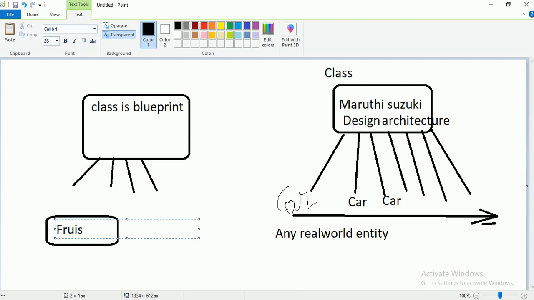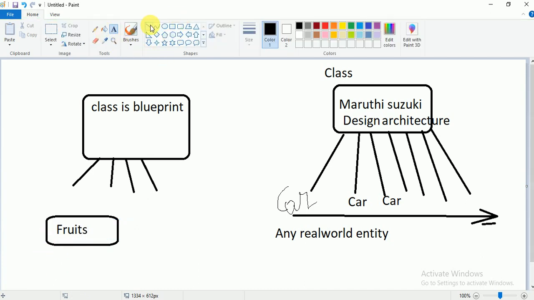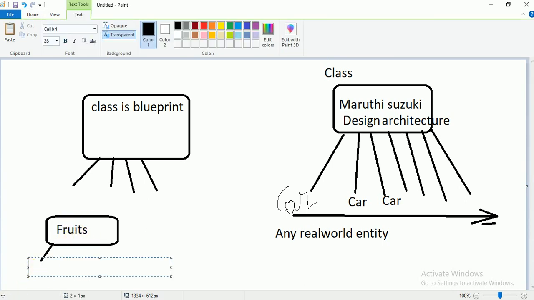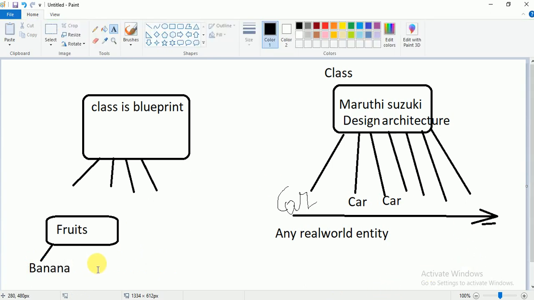In this class, n number of fruits may be there. Maybe you can take one of the fruits, banana. That is an object. But fruits doesn't allocate any memory, you are just telling fruits. But when memory will be allocated for banana, that is a physical entity. Then memory will be allocated.